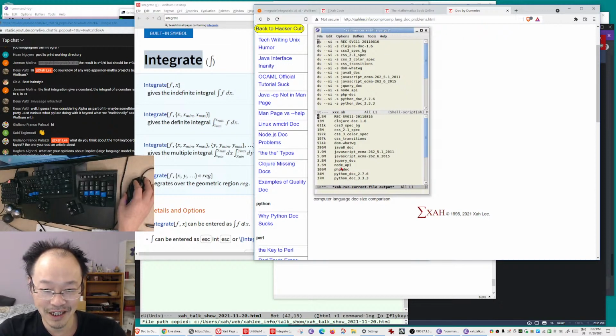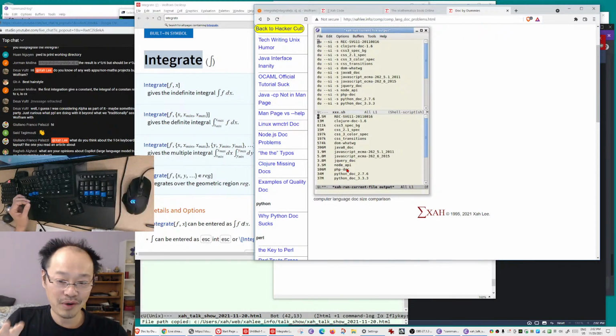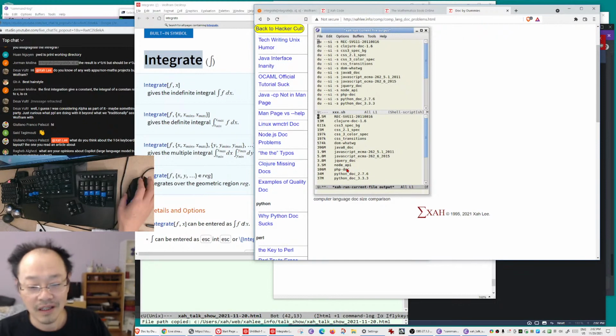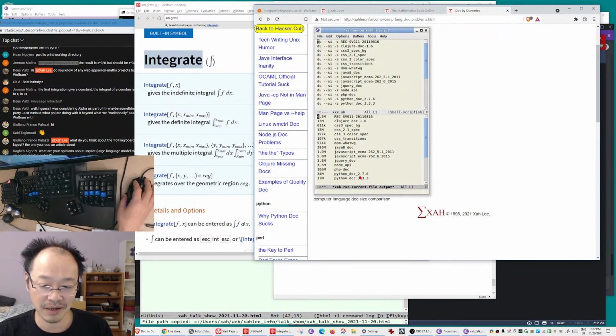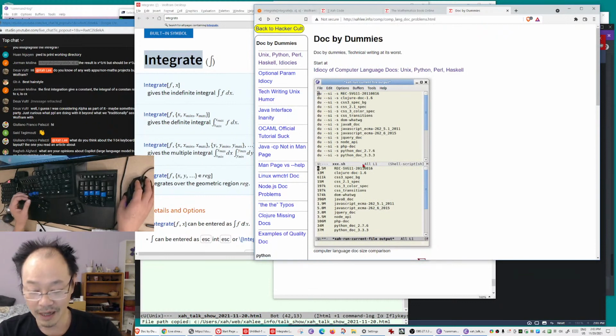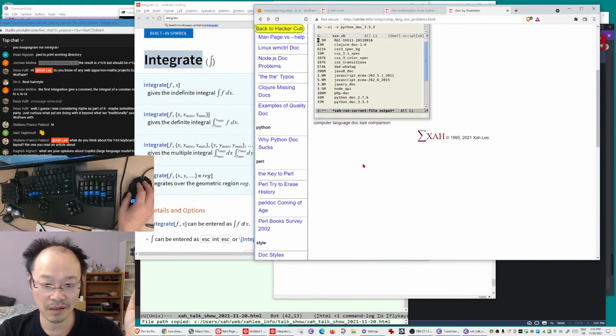Then PHP doc is 100 megabytes. On my website I used to actually have a mirror of each of these documentation. Eventually I deleted them because they are thousands of pages. So Python doc, Python 2.7 is 34 megabytes. Python 3.3 is 37 megabytes. This is one of the aspects of the documentation. Okay, so I'm obsessed about reading documentation.